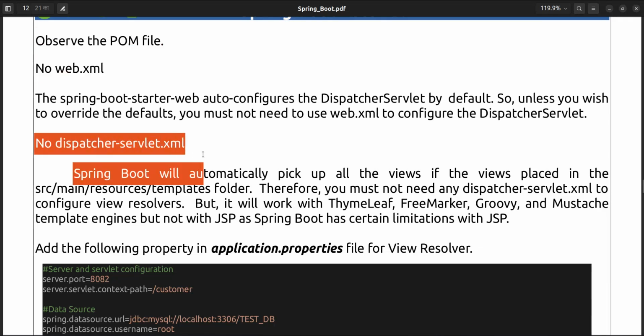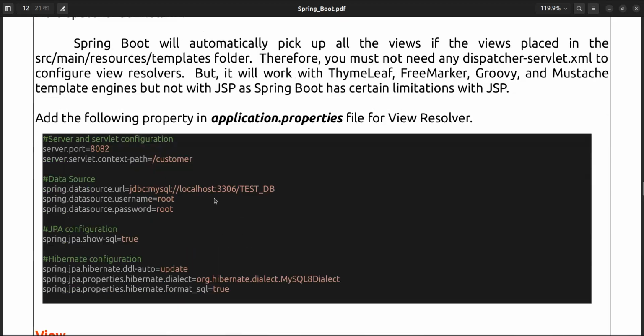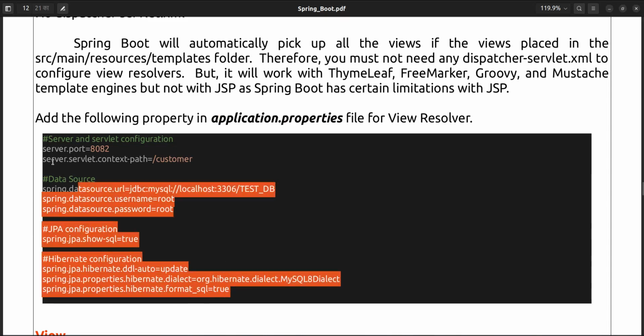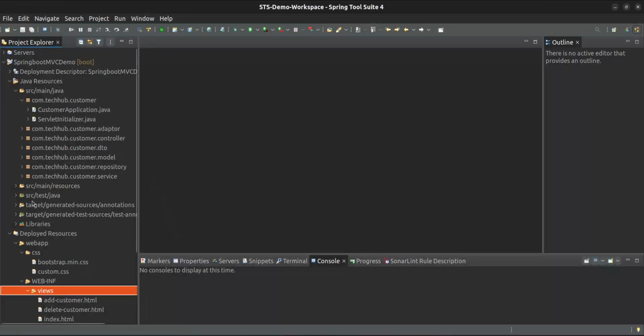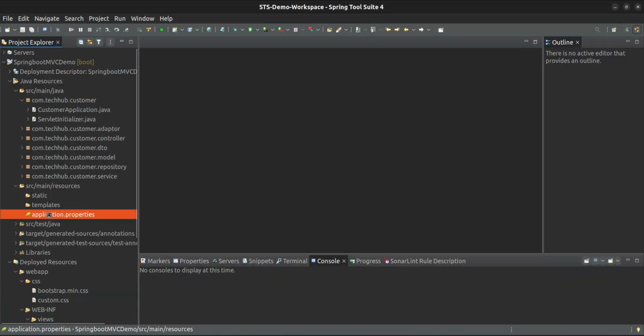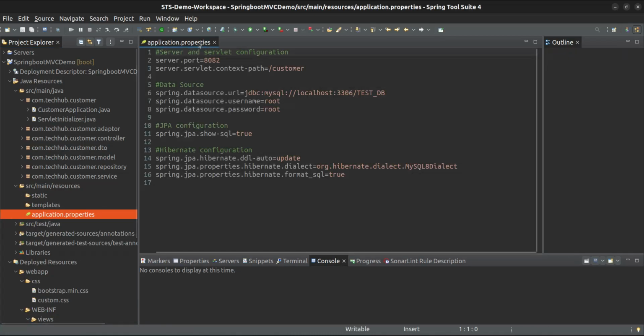Next one, there is no web.xml, no dispatcher-servlet.xml. Now in our application properties, we have to specify these configurations. So what are these configurations? I will show you our resource application.properties.